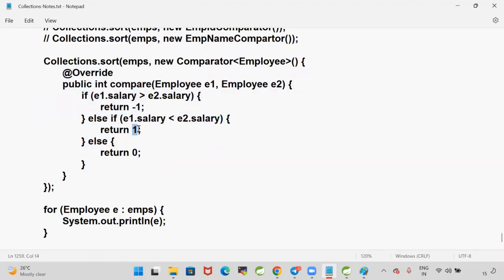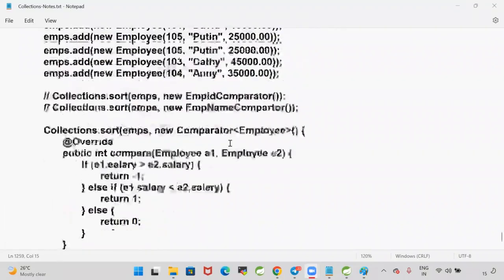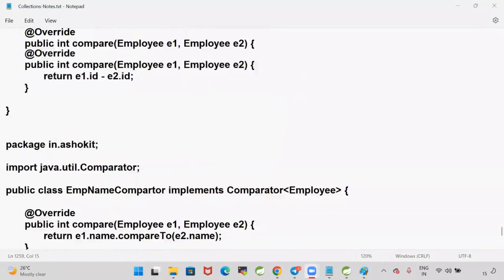-1 and +1: don't read them as -1 +1, read them as positive number and negative number. This positive number and negative number will decide which object should come first, which object should come next. Okay, fine. Thank you. I will upload these notes, guys. So please practice this example by using comparable and comparator.